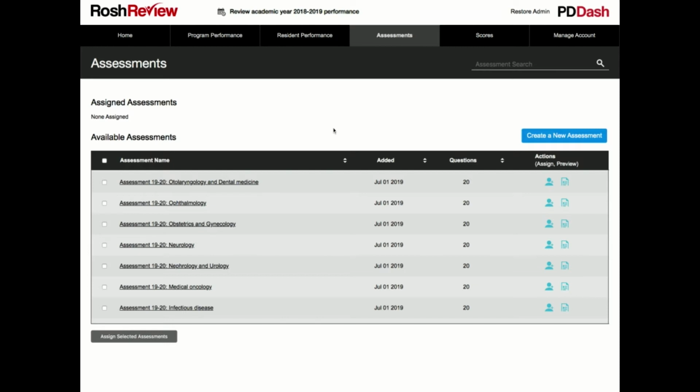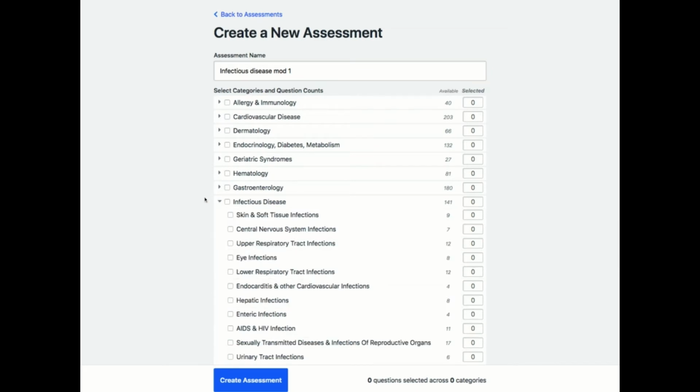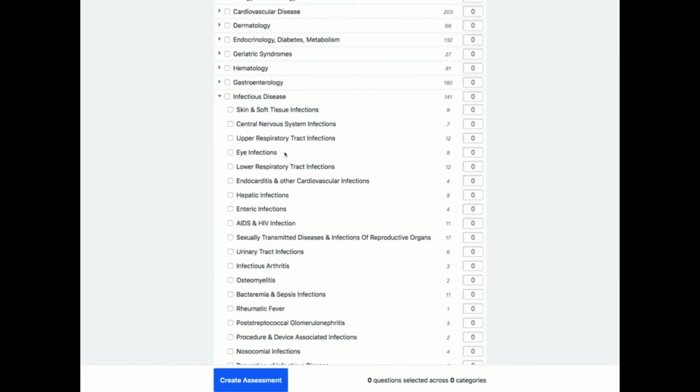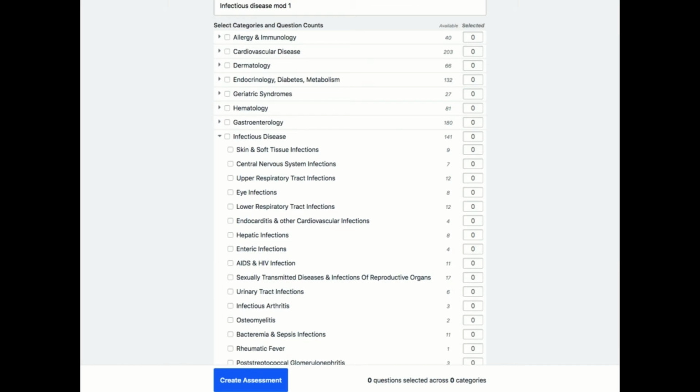The way you do this is log into your PD Dash, click on the assessments, and then come to create a new assessment. You'll come to a screen that looks like this, and it will ask you to name your assessment. And for this case, let's just do something like infectious disease mod 1. And what you'll see here is we could click on infectious disease and we see all of the subcategories that are part of this category.